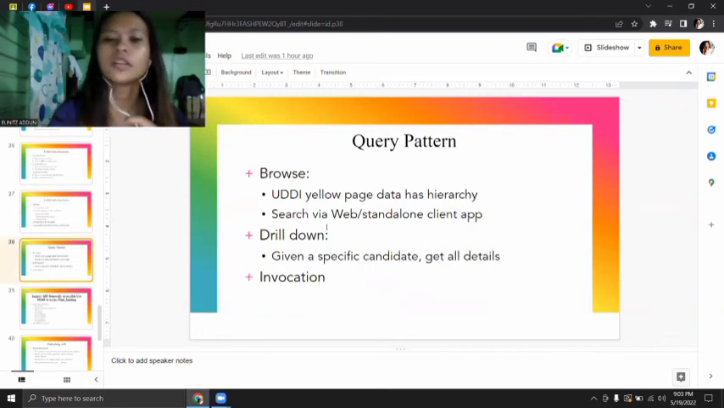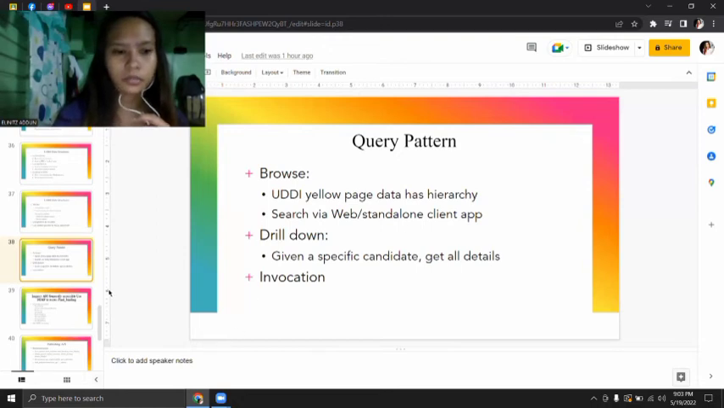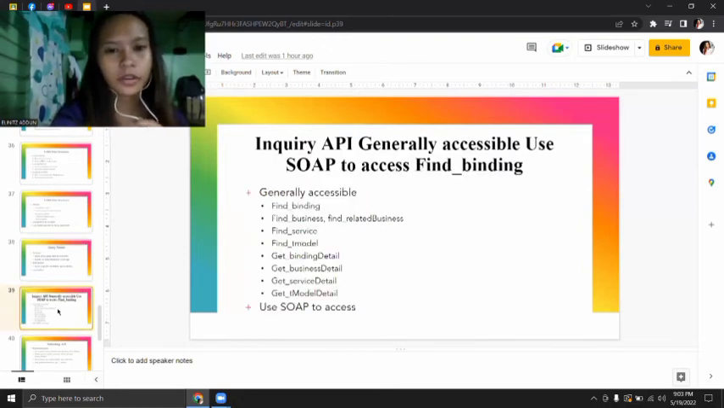Query pattern. It contains browse, UDDI yellow page that has hierarchy, search via web or standalone client app. Also, drill down. Given a specific candidate, get all the details, and invocation. Inquiry API generally accessible. Use SOAP to access. Find binding. Generally accessible.